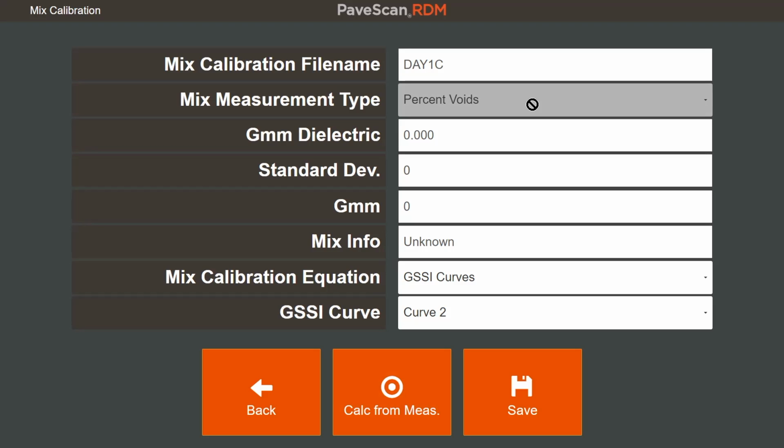Now, if you are using GSSI's MDM system, you will use percent voids as your measurement type category. And again, if you do not have an MDM system, you can use whichever value the lab has given you for your cores. Okay. So now we are going to tap on the Calculate for Measurement at the bottom of the menu.